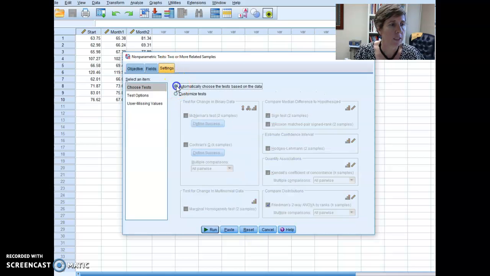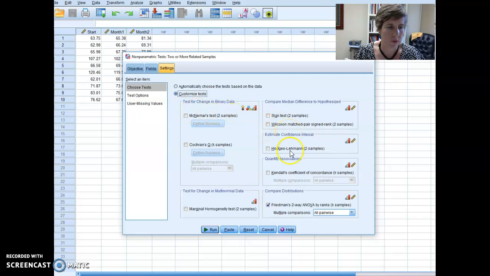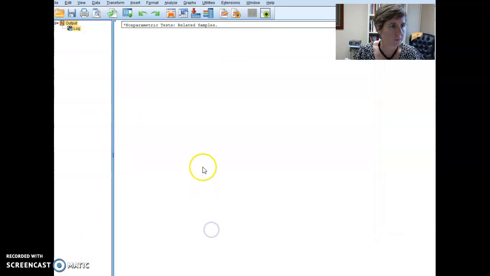Normally it looks like this screen, but what you're going to do is click on Customize Tests. There's a whole bunch of tests to pick from. In this case, we're going to go down to Friedman's, and normally it's unchecked. We're going to check it, leave everything else the same, and click Run.